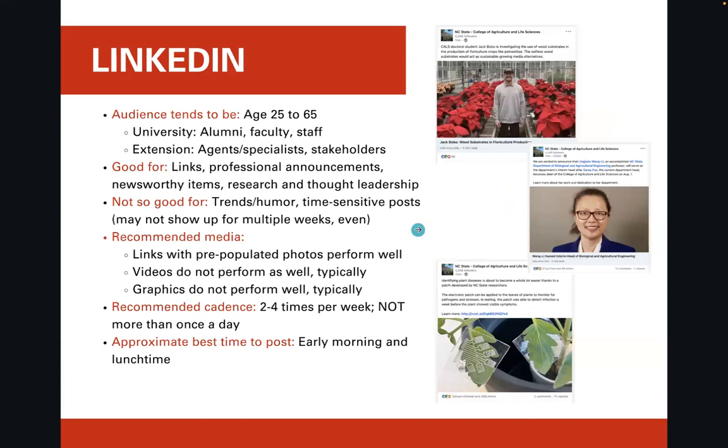For LinkedIn, LinkedIn is a bit more of a professional platform. You're going to take a lot more of a professional tone with LinkedIn. It's going to be a different kind of voice than your other platforms, but it still needs to be a little bit personable and not sound very rigid.